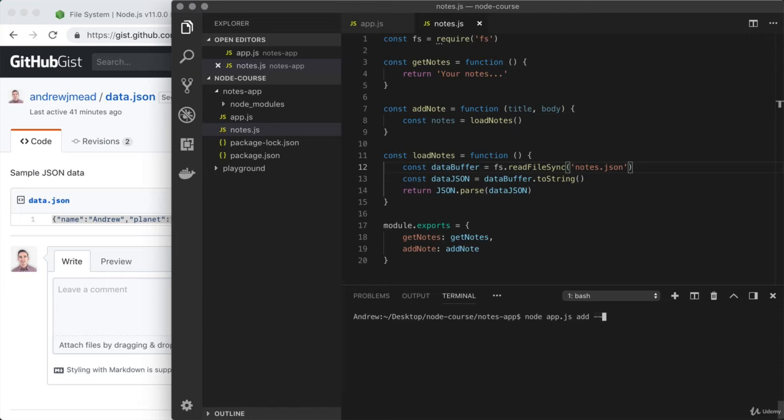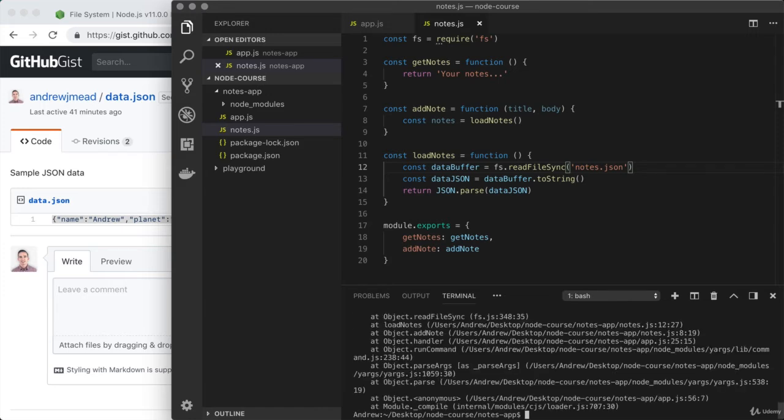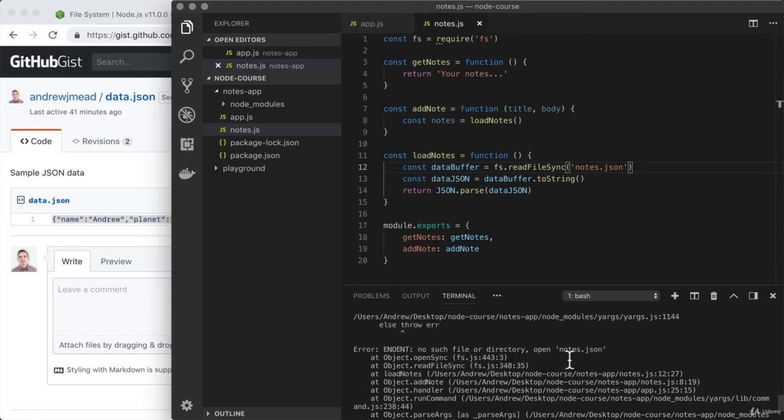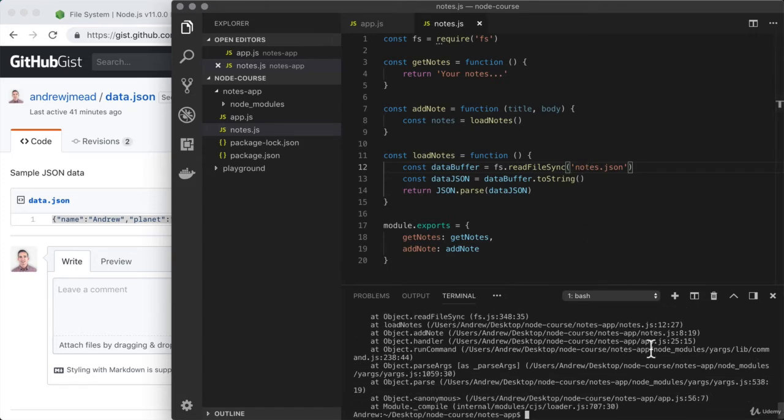We'll provide a title. I'll just stick with the letter T, and we'll provide a body. I'll just stick with the letter B. And if we run that command, what do we get? We get a really long error message. And if we scroll up, I can see that the English readable version is no such file or directory to open. And then it's talking about our notes.json file, which we're trying to load. So clearly that's a problem.